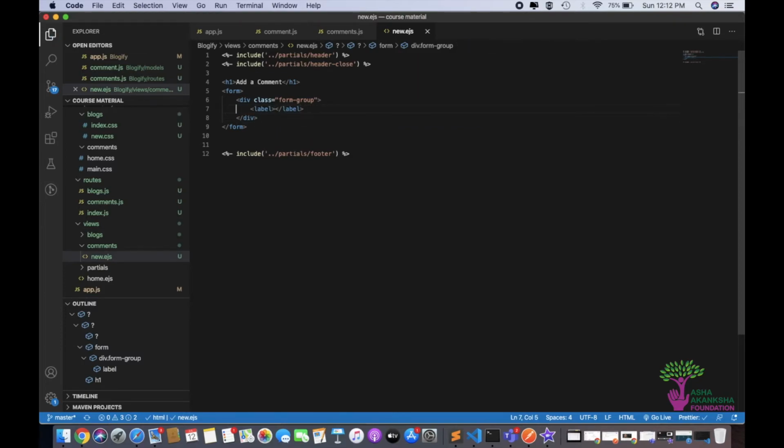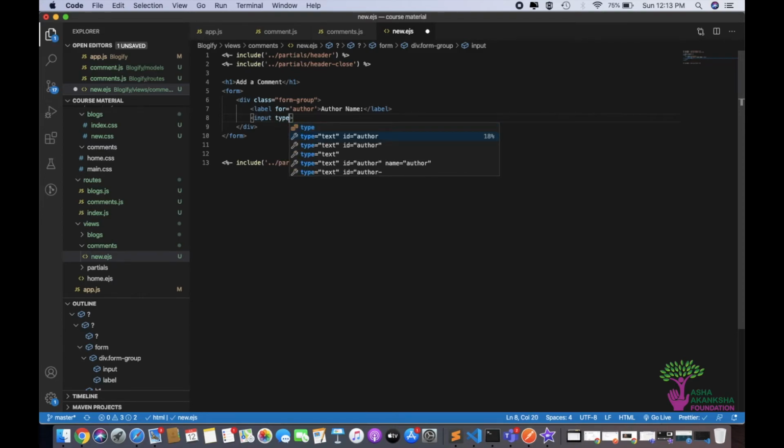So label, and this needs to be for author, right? So we're going to make this for the author, and let's do this author name yet. So eventually, if you can think about it, we'll be removing this field because the comment is obviously added by the person who has logged in, yet currently we'll remove this field later, but we can have it for now until we have not added the login feature. So this will be input, and the type will be text, ID will be author, name will be author.